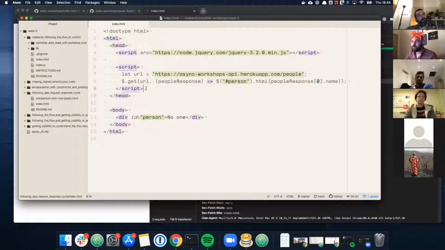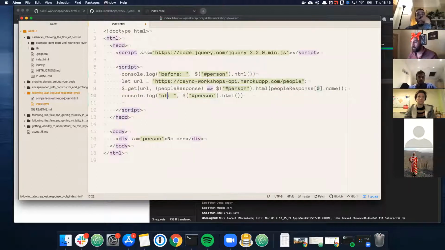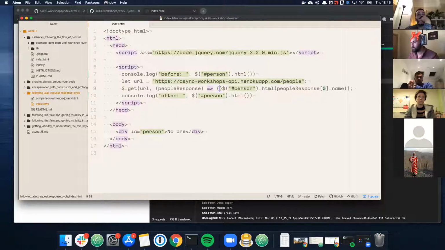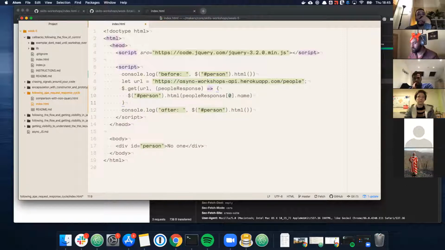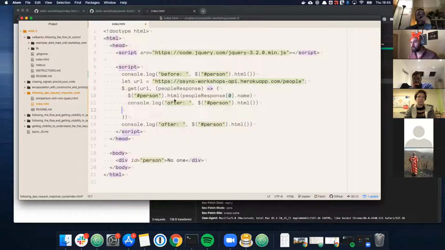Now, it's important to note that at this point in time, when the browser reads this, it has no idea what this element is. It's only because it gets executed later, the callback, that it then knows what the ID is. And we can check this by, let's have a look at what .html is. Let's do it before, and let's do it after, and let's also do it during, so we can see the order in which these things are happening.